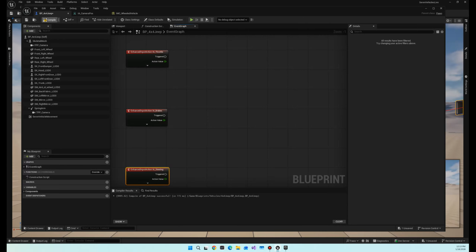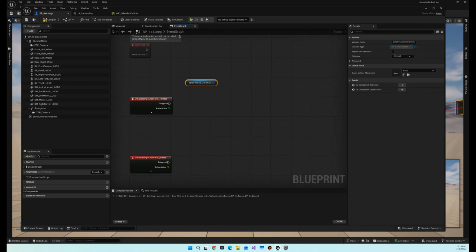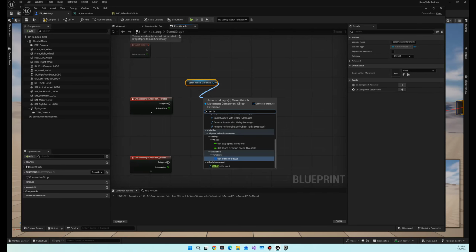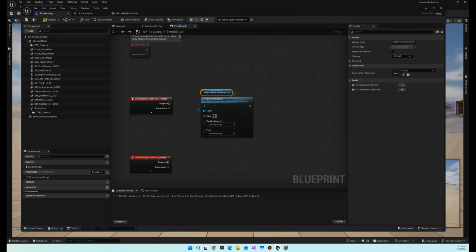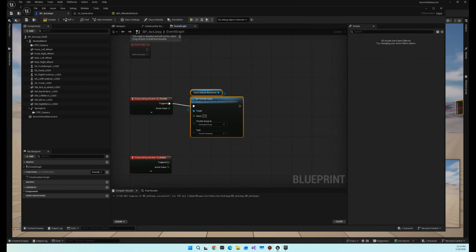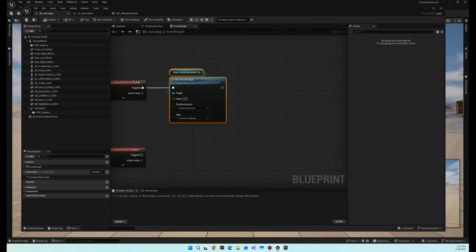All right, so for all of this, we can actually run this through the movement component again. So let's grab the movement component, and under movement component, we have a function called set throttle input under vehicle movement. And this is where we can actually do input throttle in context mapping. So I'm just going to drag this in. That's the value coming in. I'm going to assign this to throttle group 1.